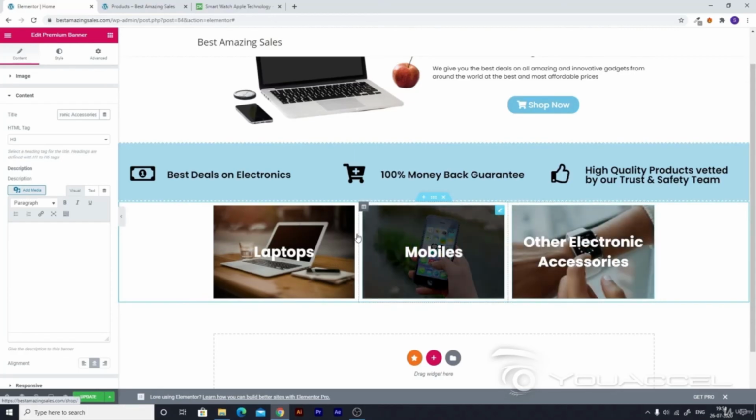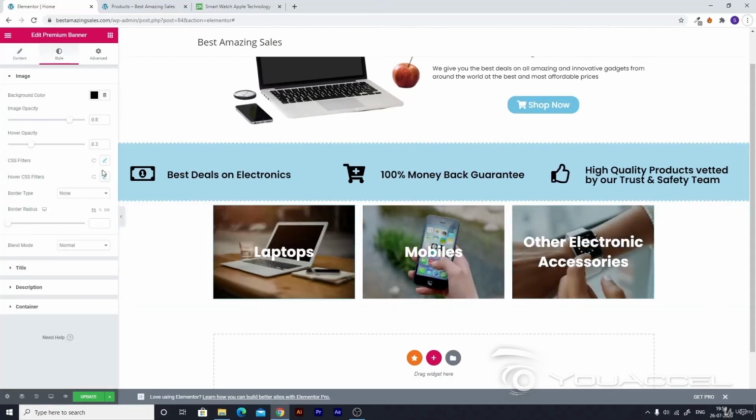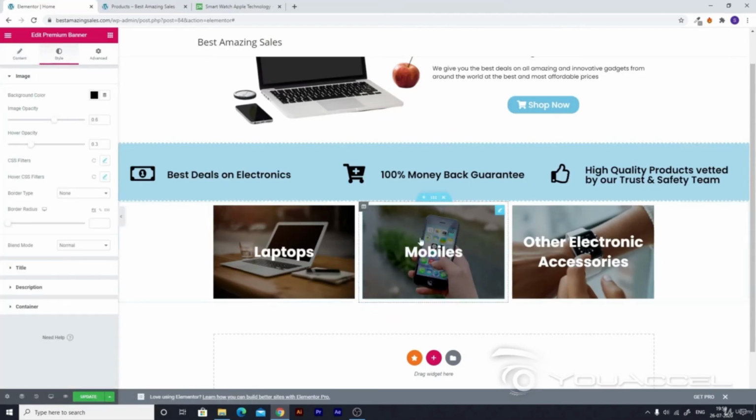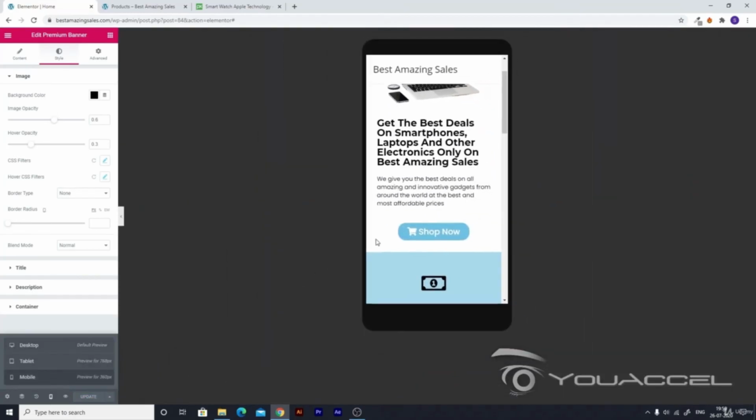If you feel that these texts aren't very clear even now, you can go to this style tab, go to this image opacity, and reduce it. I'll just make it 0.6, which would make it look much better. Then you can hit update, and let's see how this will look on a mobile device.